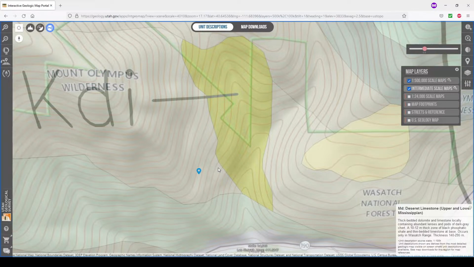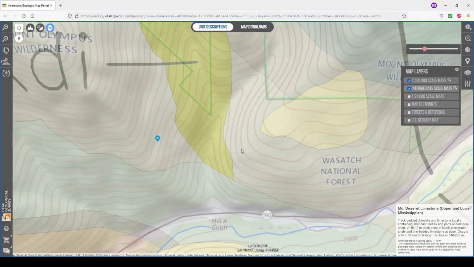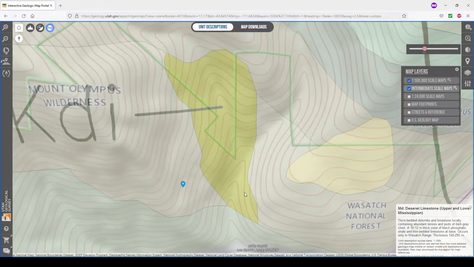So what it means here is that there was some hydrothermal activity. You wouldn't have chert in there unless you had hydrothermal activity to deposit the chert. Okay, so that's a good indicator of possibly there being a skarn in the area.